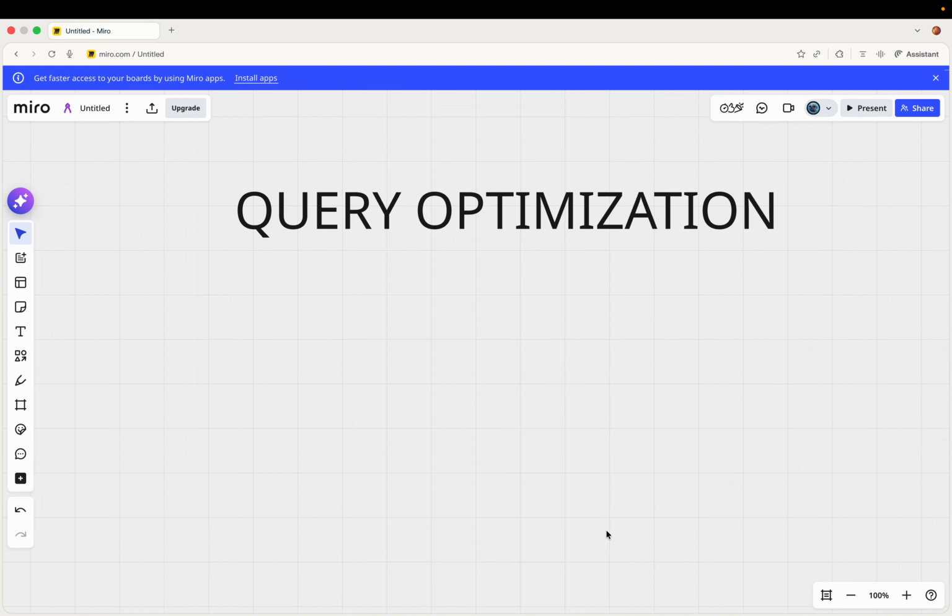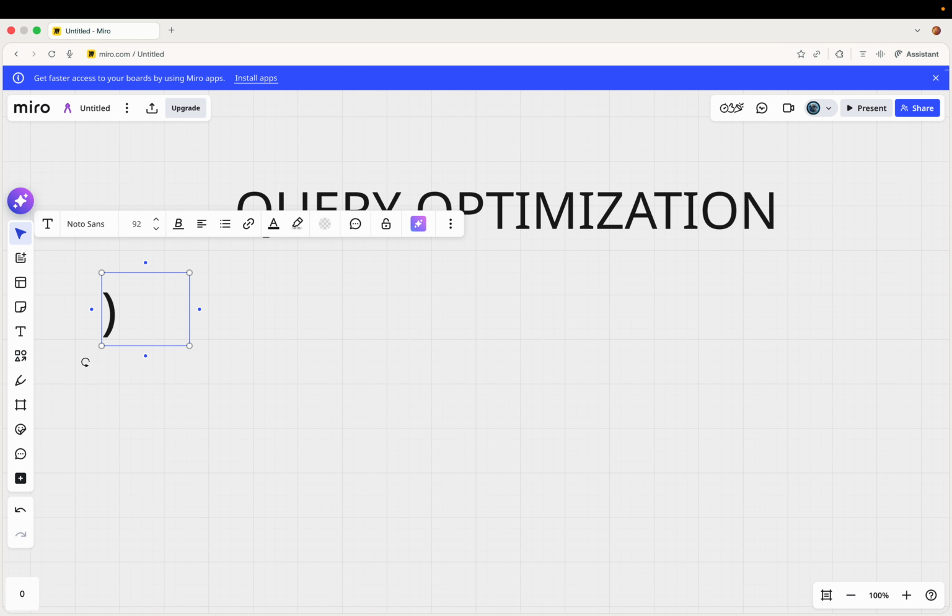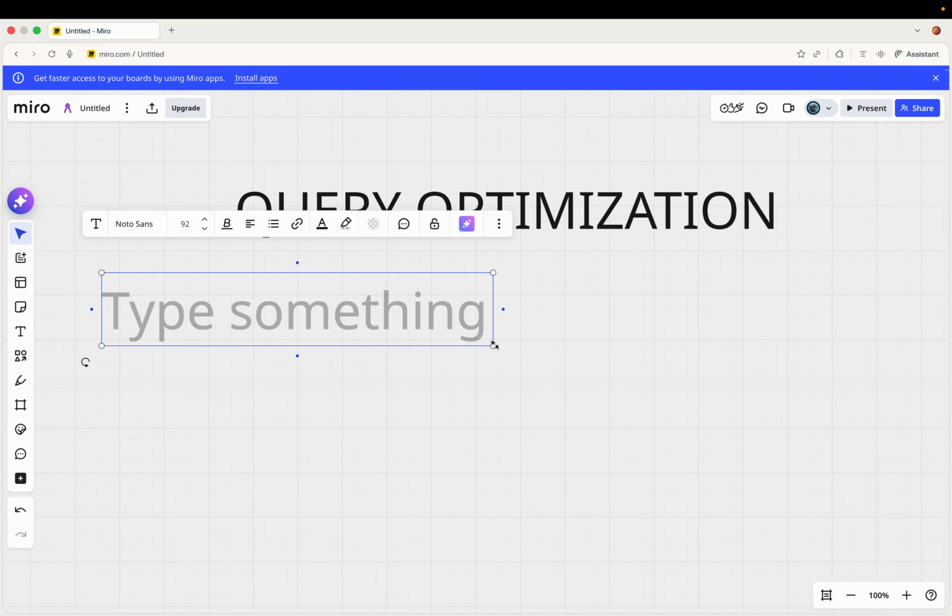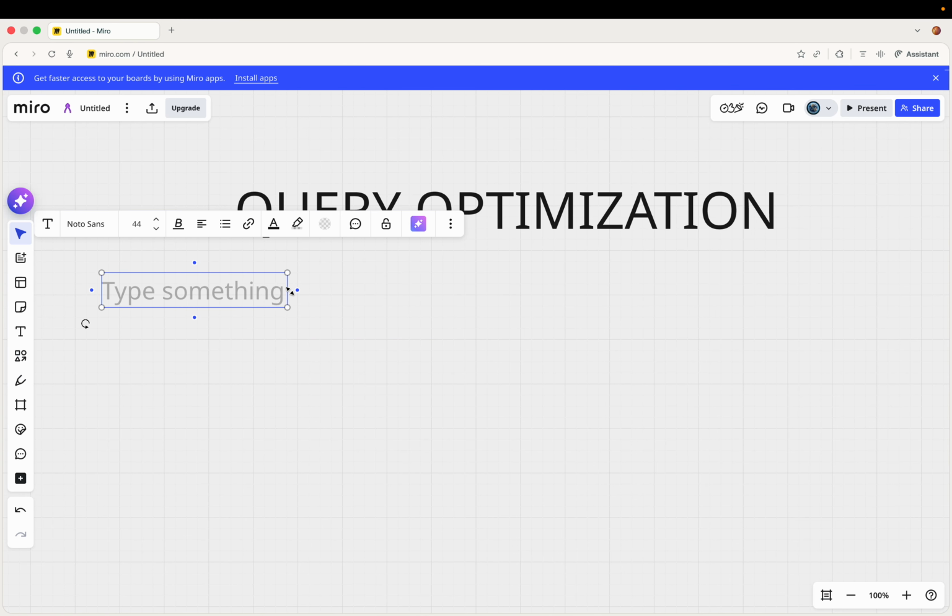So, first things first. This font is way too big. Yeah, now it's good.